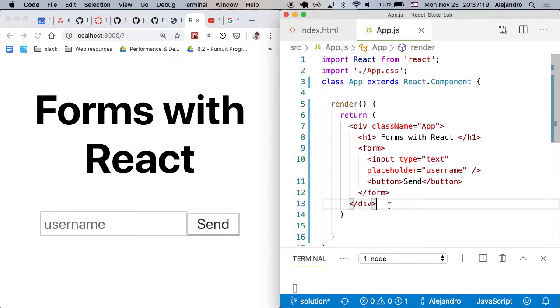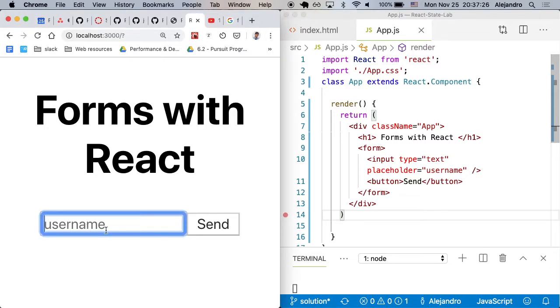Yeah, so we have this very simple form, this very simple component. And what we want to do is when I type in here a username and I send the form, I want to display hello username.